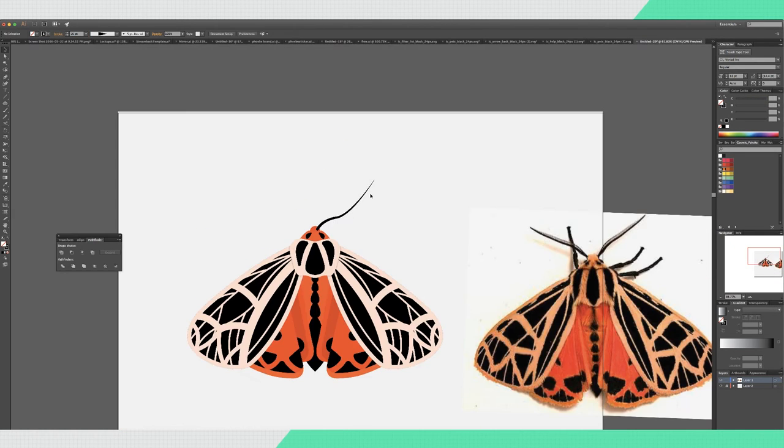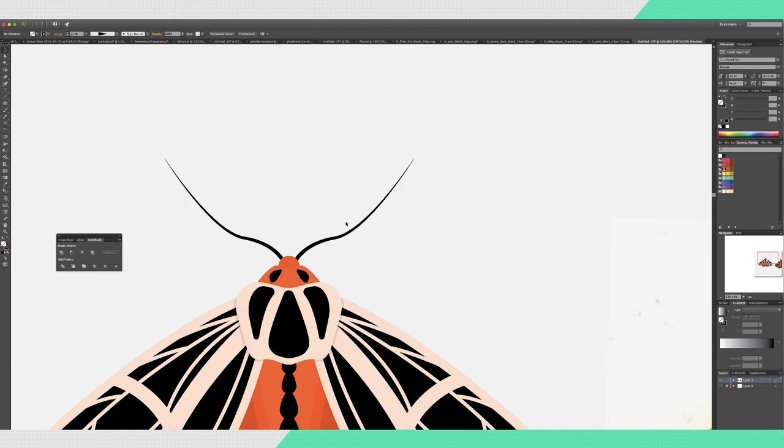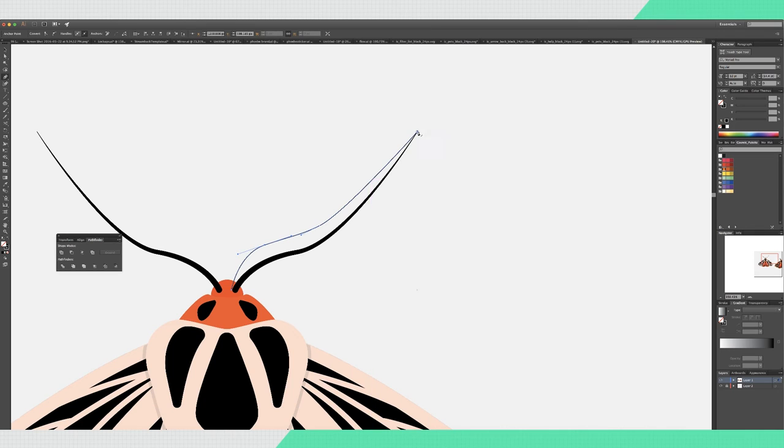Then for the antennas, I made a simple tapered stroke and then started working on a shape that would represent the filaments of the antenna without adding unnecessary complexity to the shape. And I ended up with these kind of translucent black shapes.